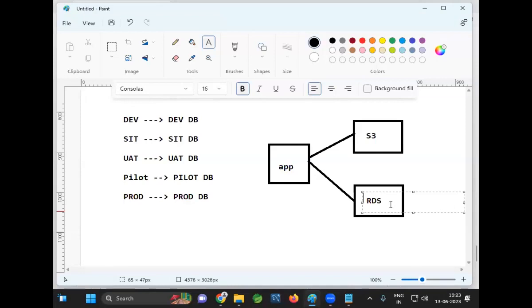You may ask a question: sir, both are used for storage purposes, then why do we need both? S3 is also used for storage, and the database is also used for storage. Then why do we need to go for both S3 and RDS? S3 is used to store binary data in the form of files. The database is used to store text data with relationships.